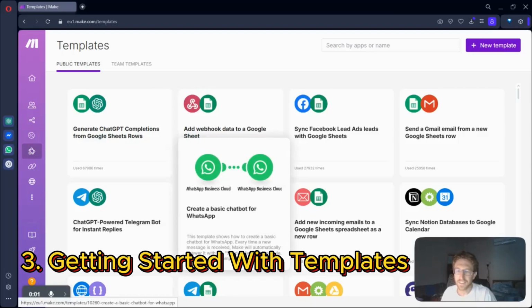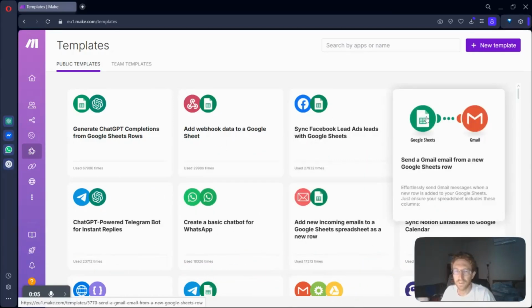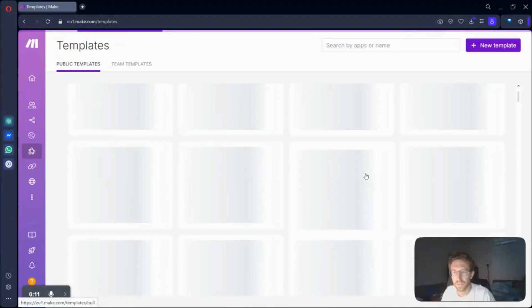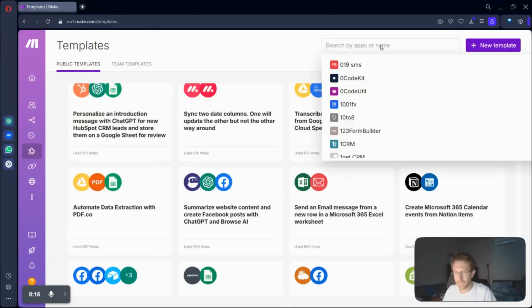Okay, so let's get started building out our first automation using one of these pre-built templates. As I mentioned, there's tons and tons of options to choose from. The list just goes on and on and on. And you can also search up here as well.